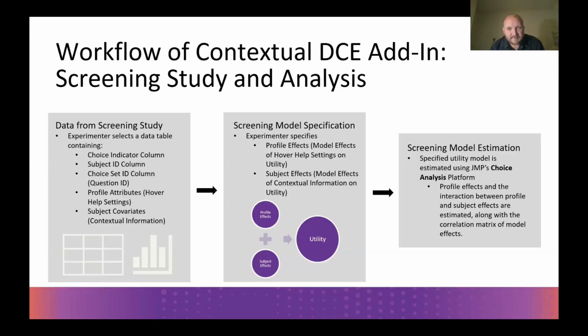Once you have this data, then you fit a screening model to the data. In the screening model, the experimenter needs to specify both the profile effects, so in our case, that was the hover help settings, as well as subject effects. And this allows the experimenter to create a utility model. Then this utility model is estimated using JMP's choice analysis platform.